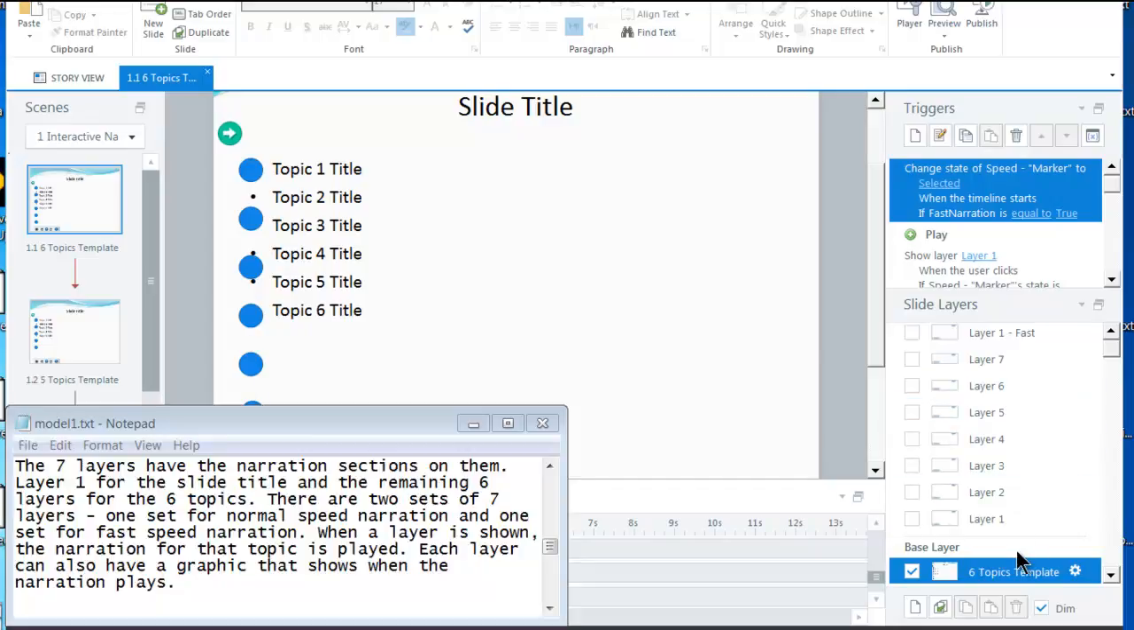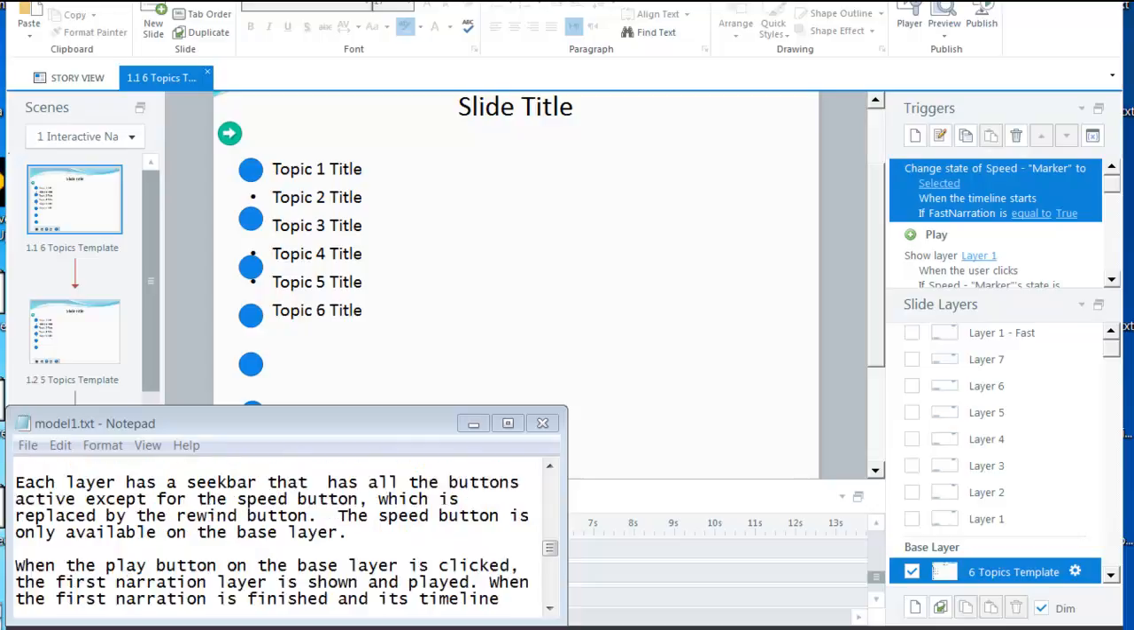The 7 layers have the narration sections on them. Layer 1 for the slide title, and the remaining 6 layers for the 6 topics. There are 2 sets of 7 layers, 1 set for normal speed narration and 1 set for fast speed narration. When a layer is shown, the narration for that topic is played. Each layer can also have a graphic that shows when the narration plays.